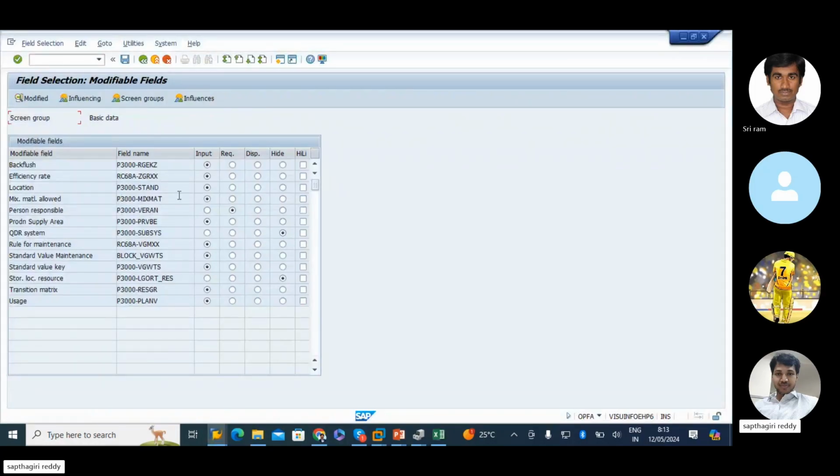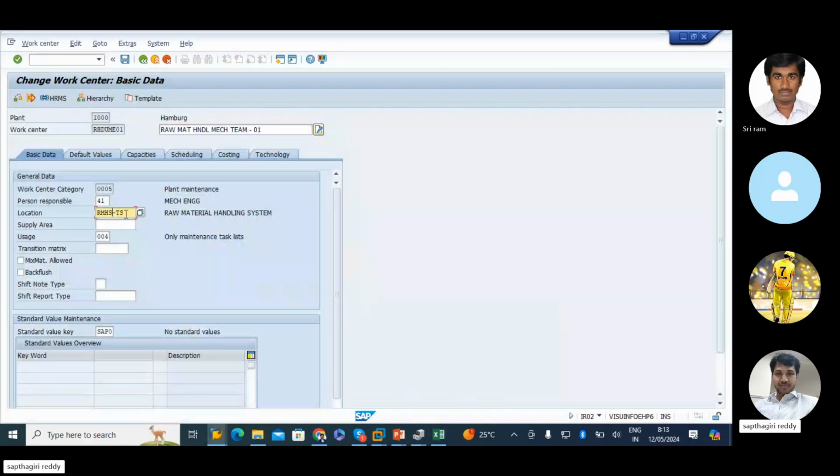In this example, say location. Location is important. Like you asked, Subhani, that is a storage location. We are not storing these people, right? It is concerned with respect to the people. This time, what will happen is where this work center physically belongs to. They belong to this department, the raw material handling system department. What this location tells in real time is which department this work center belongs to.